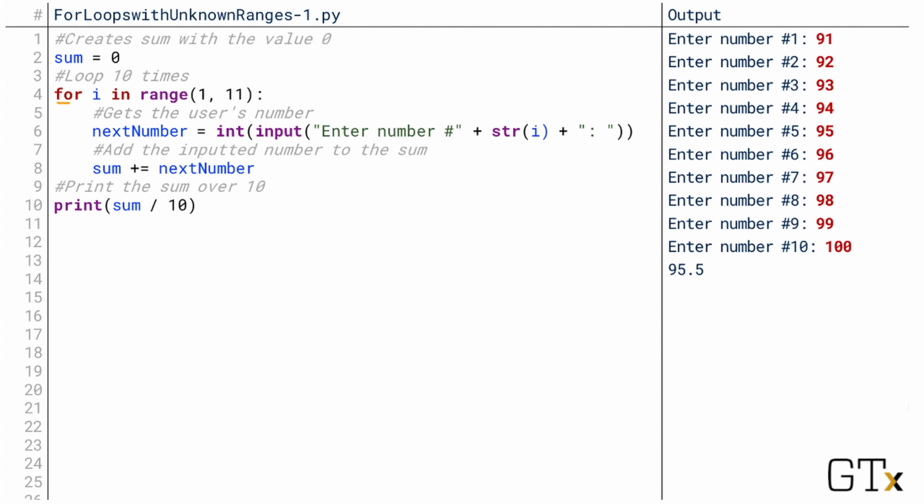Then on line 4, we have our loop. The loop is actually exactly the same as our previous example. It runs for the numbers 1 to 10, and each time it runs, the variable I takes on the value of the next number. So the first time it runs, I is 1. The second time it runs, I is 2, and so on. The difference here is the body of the loop.